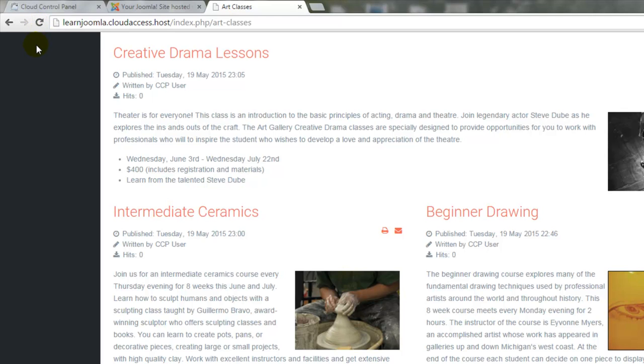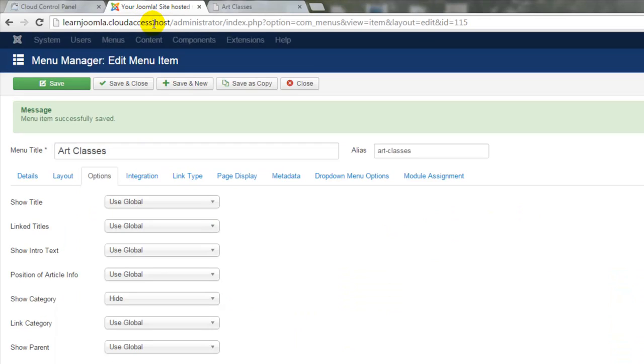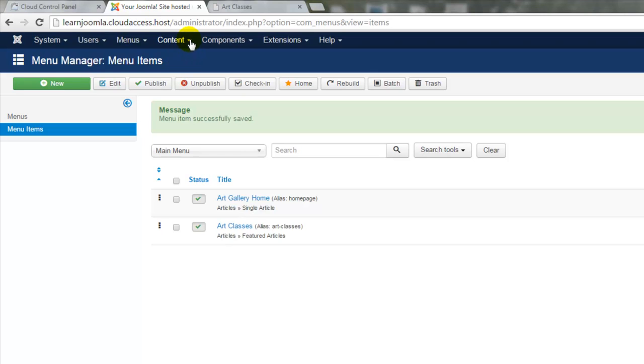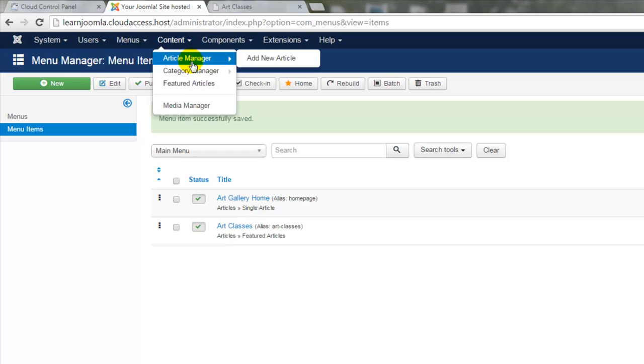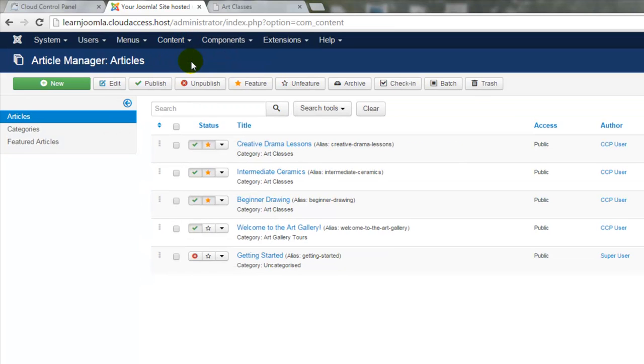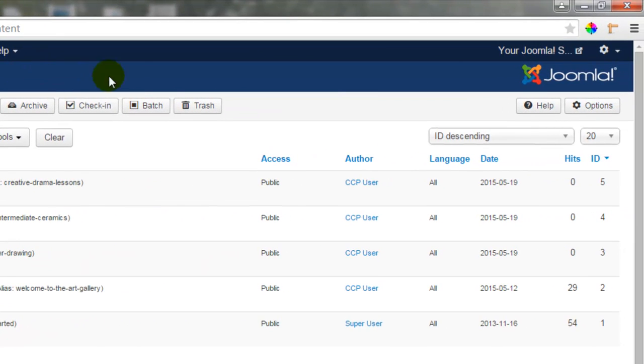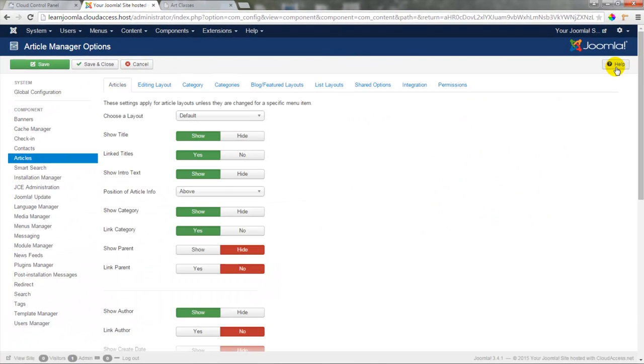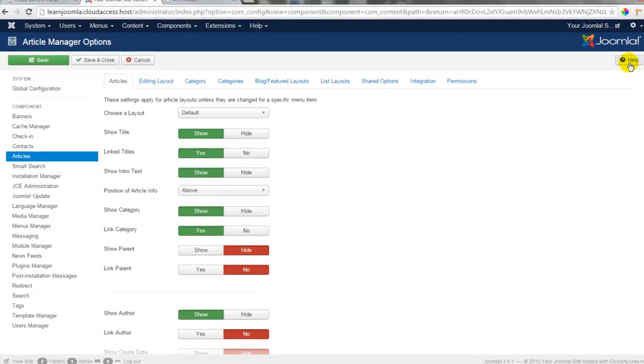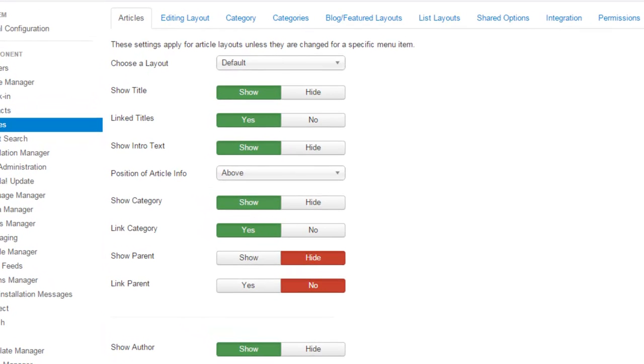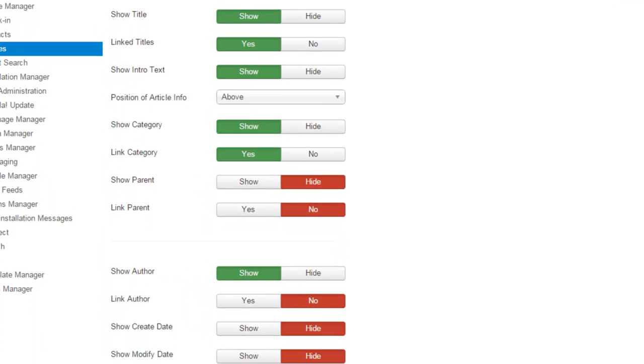If we want to make that change globally, we'll have to return to the back end of the Joomla site, and first we'll save and close this menu item. Then we'll want to open up our article manager by going to Content and Article Manager. This won't be done in individual articles. Instead, we'll find the Options button on the far right hand side of the article manager, and here underneath the Articles tab we can see a list of all of those features, all of the things that appear within an article once it's published on the front end.